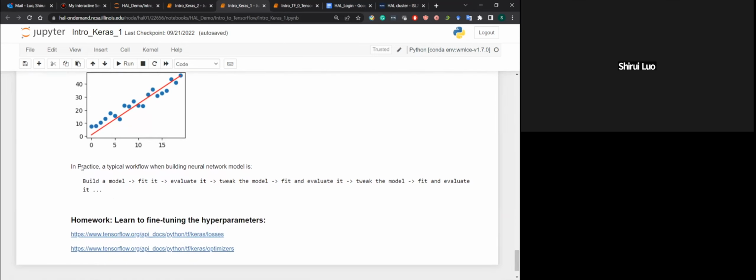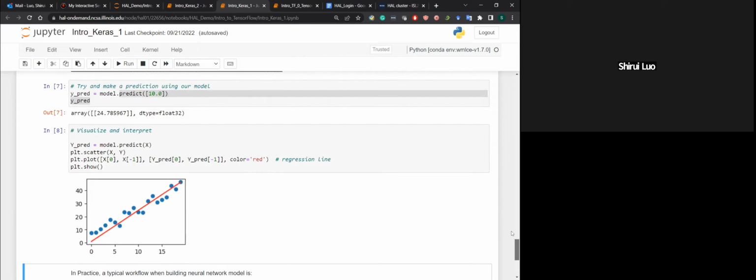So just keep in mind, in practice, a typical workflow to build a neural net model is you start with a model and you fit and evaluate, and you may not be very satisfied with the performance, and you tweak it and fit and evaluate again, and tweak it and fit it, evaluate again, until you find there's no easy ways to improve. So that's a simple example of using Keras for regression.